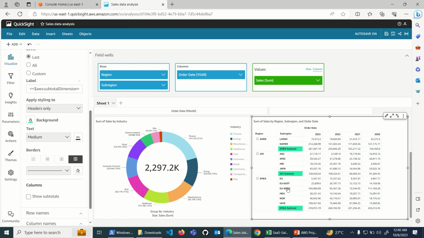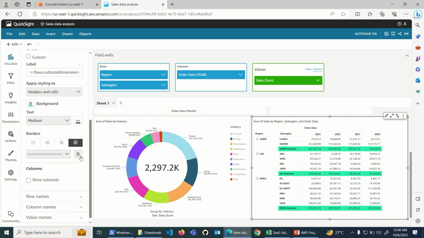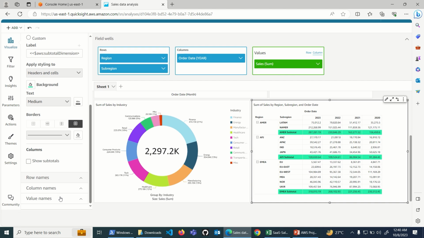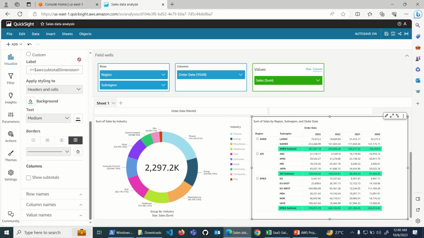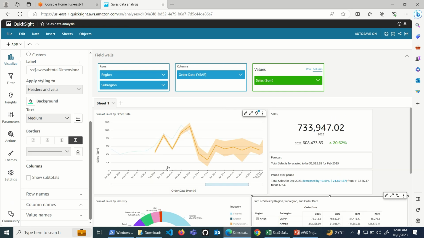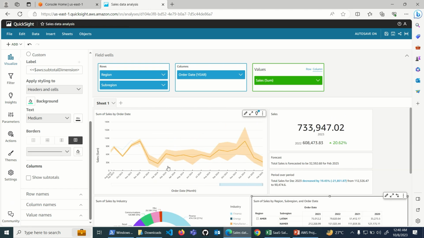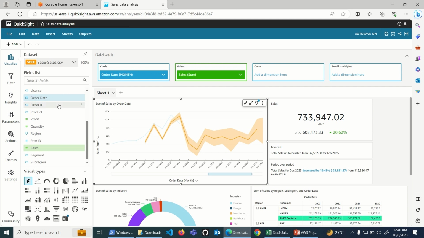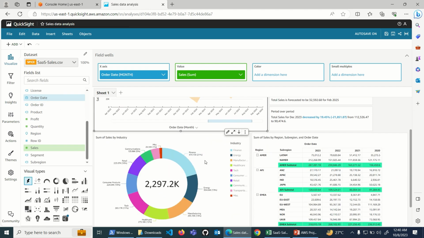Headers only means that it will add to headers. So we will select headers and cells. We will select this and then we will apply this. Now our pivot chart looks a little bit better, and we have our dashboard in place. Let's close this visual. One thing that we need to add is the filter control.